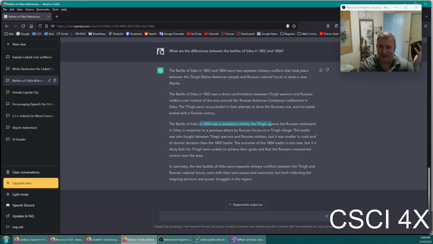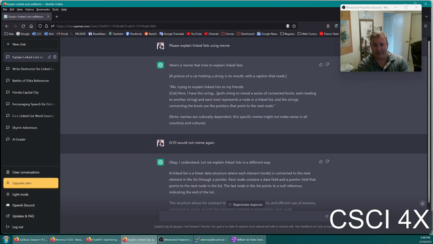So it's completely wrong. You guys, I don't use ChatGPT to plagiarize. But if you want to look up how to do something, like asking it to explain a linked list using memes, it's not good. Me trying to explain a linked list: a picture of a cat holding string in its mouth with a caption that reads, "Me trying to explain linked list to my friends. Cat: here, I have the string. Pull the string to reveal a series of connected knots, each leading to another string. Each knot represents a node in the linked list, and the strings connecting the knots, or the pointers, are links." It is not funny. It is not good.